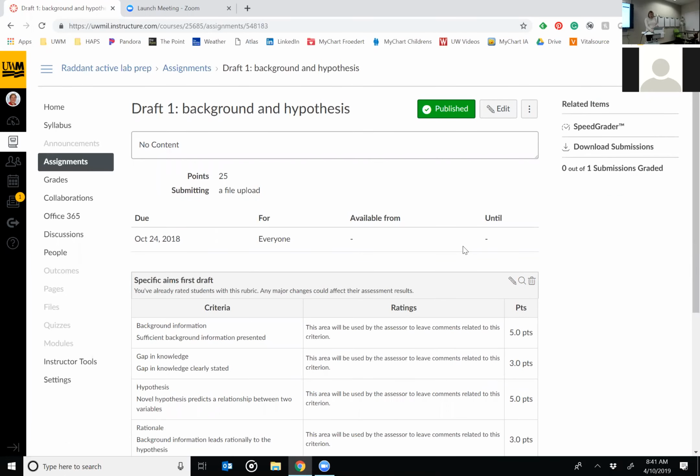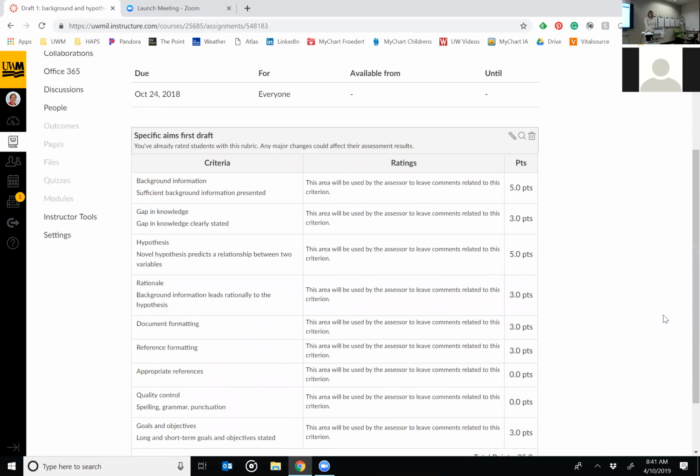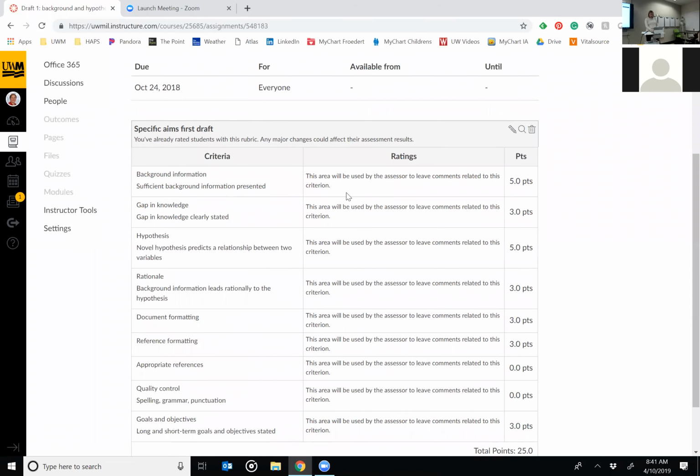Okay, so now I went to an assignment, and I've already added a rubric to this assignment. And you'll notice that now under ratings, it says, this area will be used by the assessor to leave comments related to this criterion. And all those different categories for that criterion have gone away.